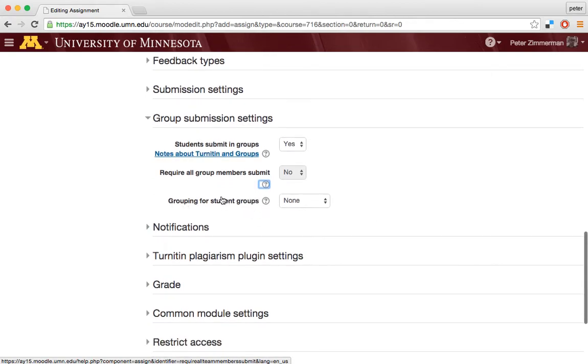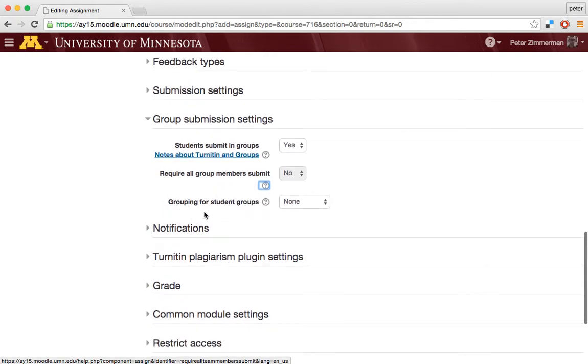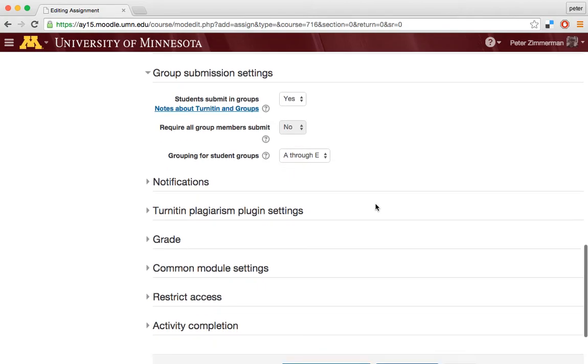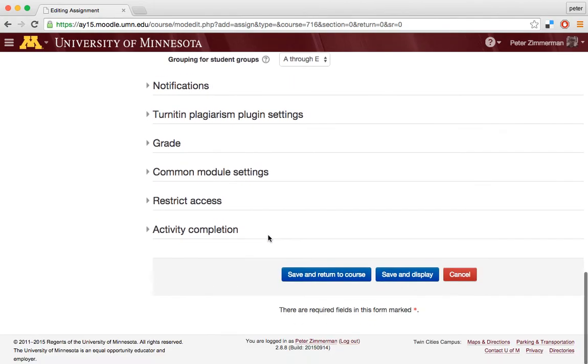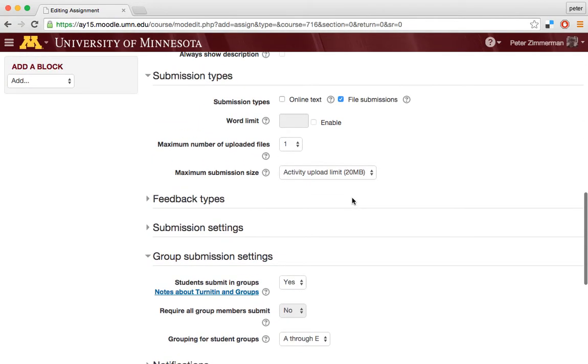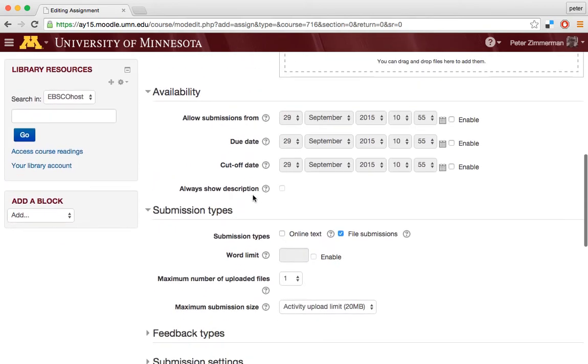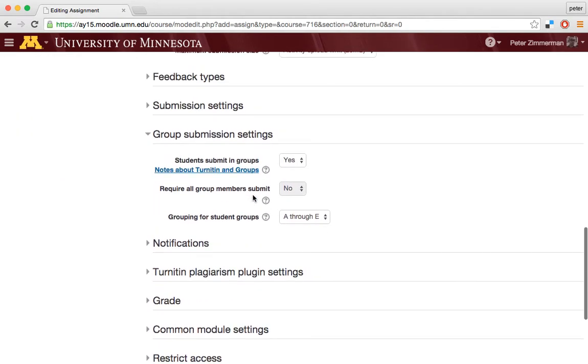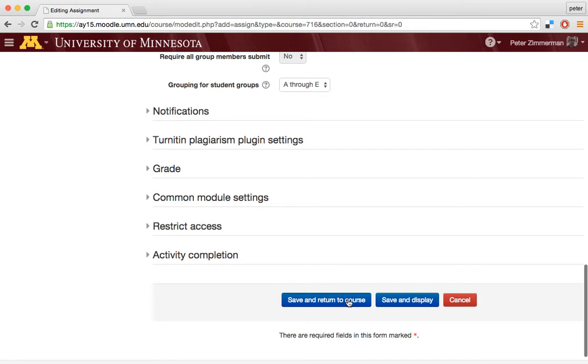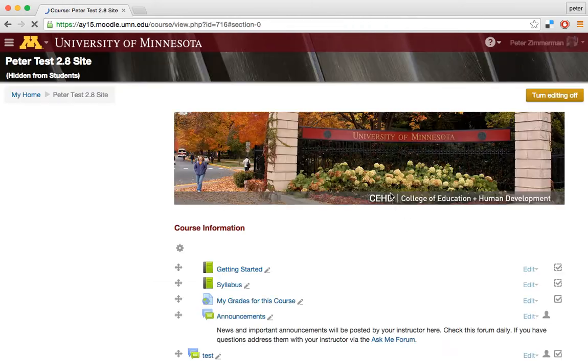Okay, and here we have, this is the important part, and this is why we created a grouping for our groups. So grouping for student groups, we want to select A through E. And all of the rest of this stuff should be fine. Okay, so that is how you create groups, put them in a grouping, and then assign that grouping to an assignment. It's through this group submission settings. Select the grouping once you've created the groups and the groupings. Then you save and return to course.